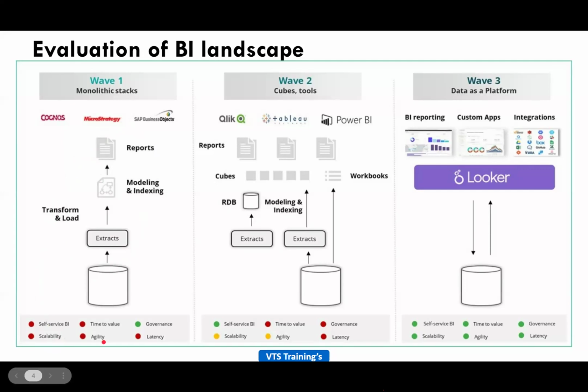So there is no agility. So the data latency will be there. Data latency in the sense, the report generation, like loading time, will be huge when it comes to the old BI stack. So data latency. Hardly will we get it in wave one.